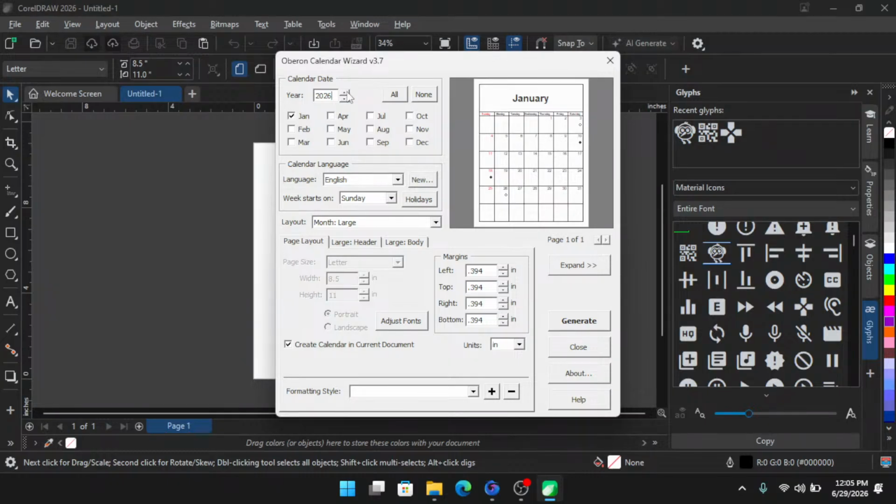Okay. So yeah, you see the calendar dates, 2026. If you want, you can change it to 50,078. Wow. Okay, so let's go back to 2026.